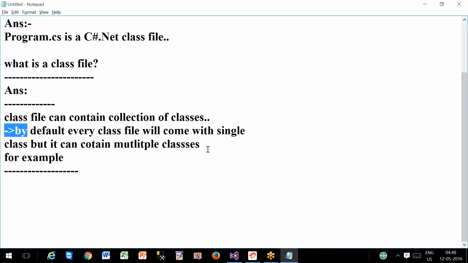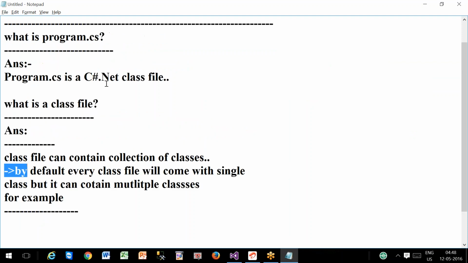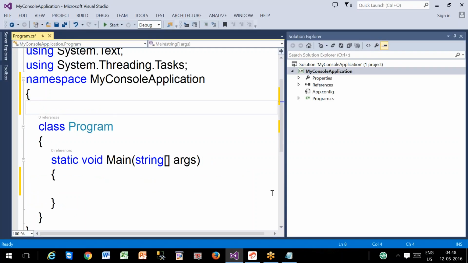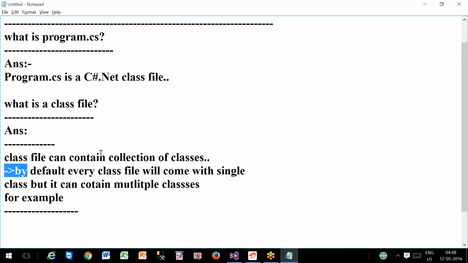Next, one more important point: program.cs is a C#.NET class file, which means every C#.NET class file extension will be .cs. Every VB.NET class file extension will be .vb. Program.cs is a C#.NET class file, so the class file extension is .cs. Right, now come back, this is the story about our solution explorer window.